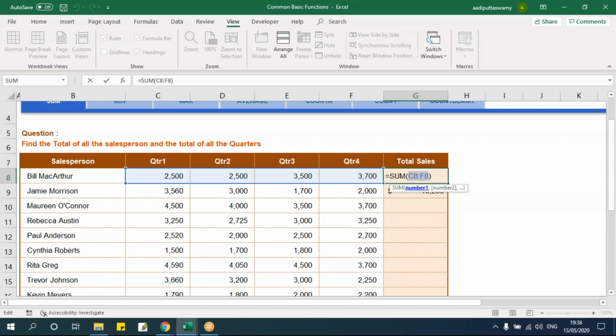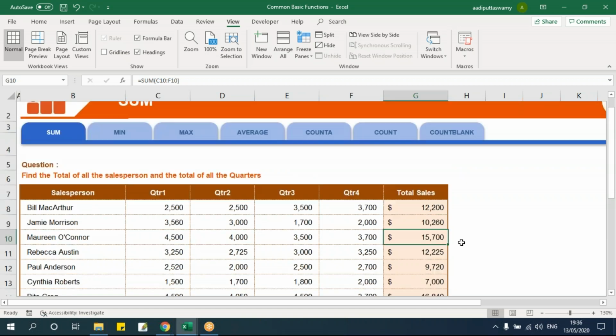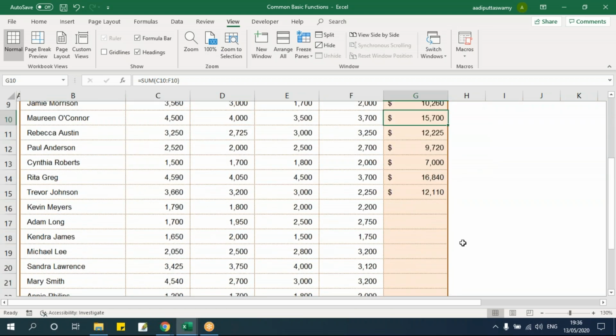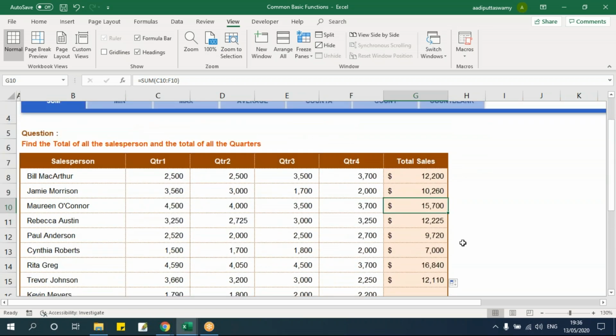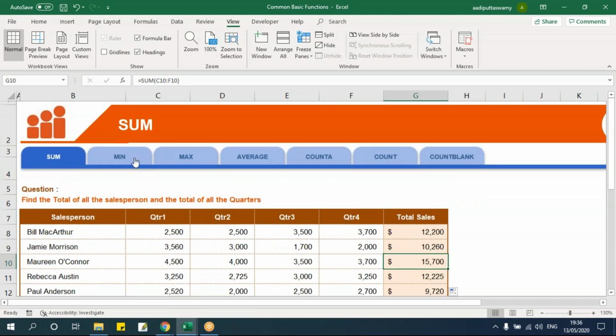Now when I copy this down, the row number will change, but the column will not change. See, C8 to F8, and C9 to F9, C10 to F10, like this. So this is for sum. Sum is used for getting the total value. Fine. Next one, minimum.